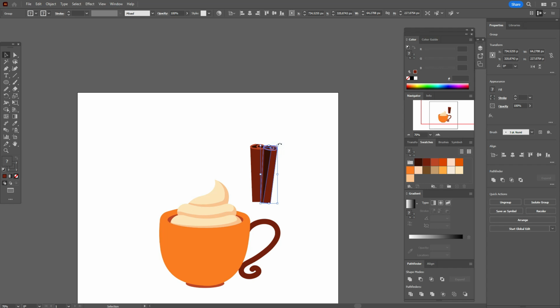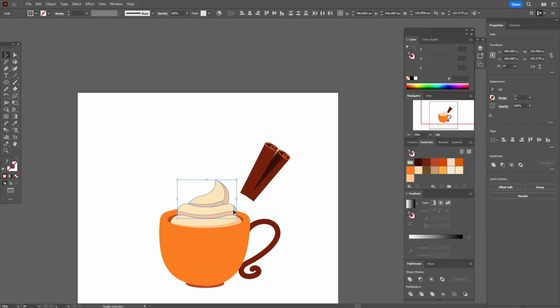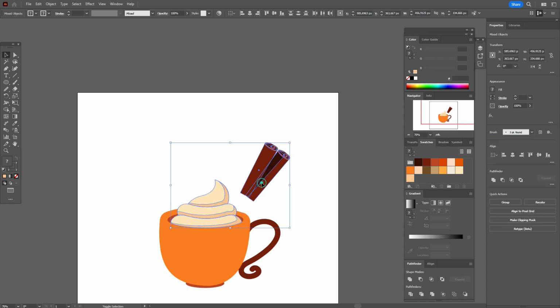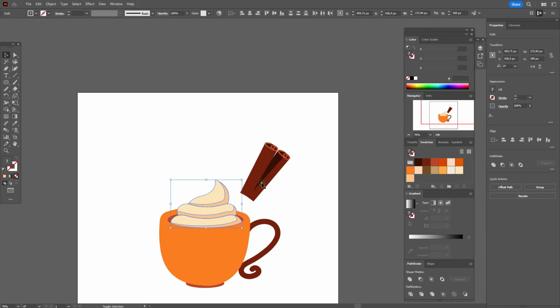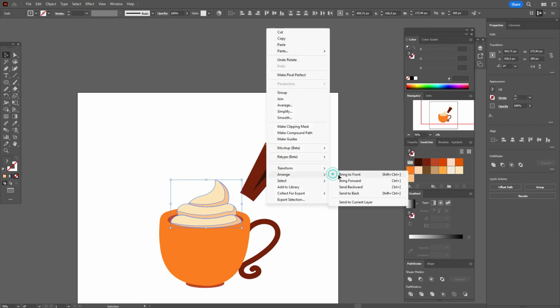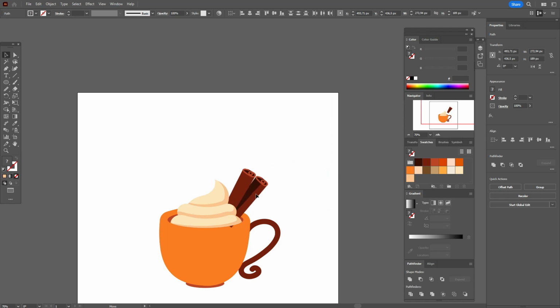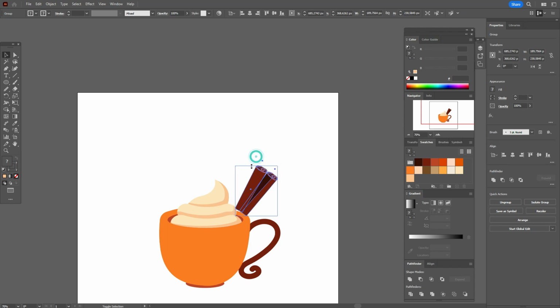Now let's rotate it a little more. Select, Ctrl G, group it, rotate, and select all these shapes and bring them to front. Now move cinnamon in that place. Make it a little smaller and move here.